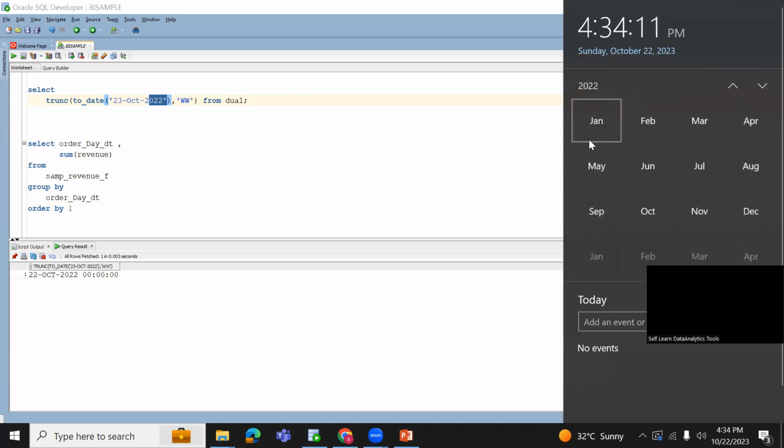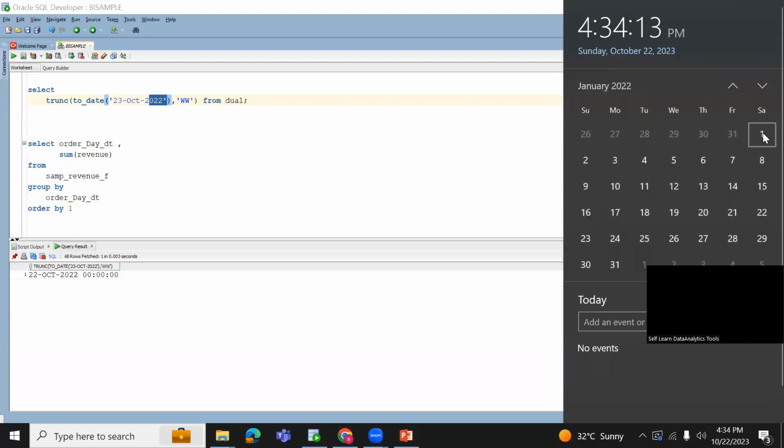2022, the first day is on Saturday. So that means when you use TRUNC and WW, always 23rd will be rounded to week started, it will take as Saturday. Always week started, it will take as Saturday.